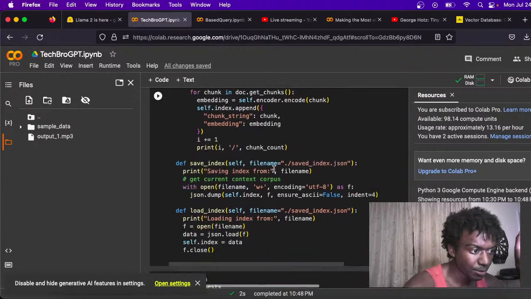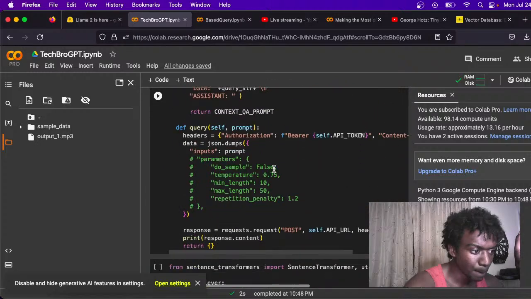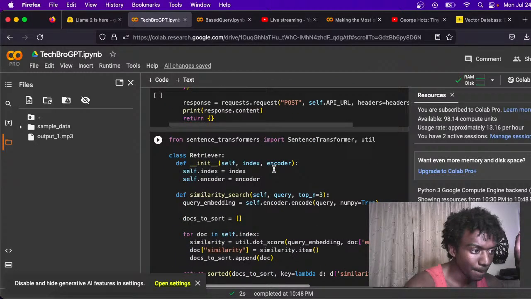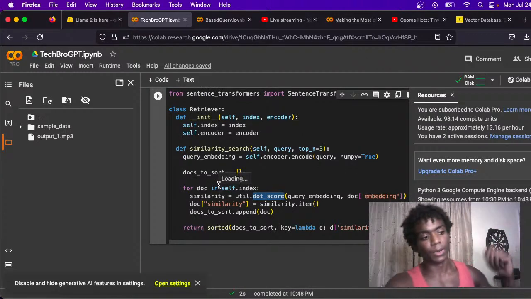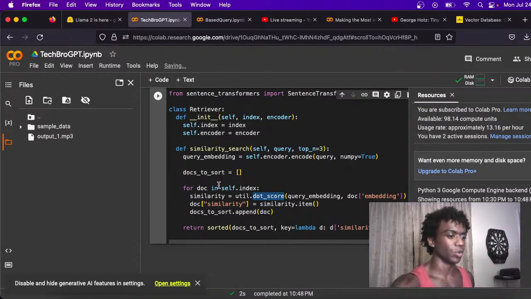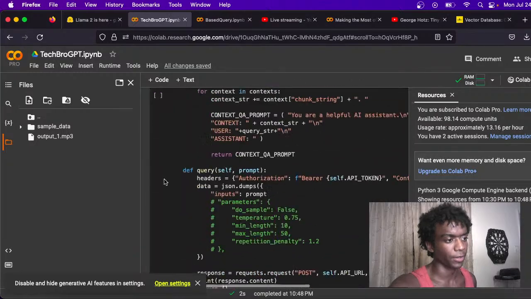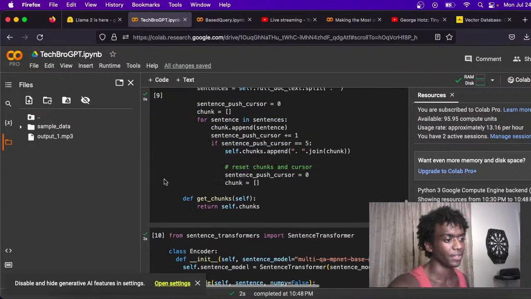Let me just make sure. No, I'm using dot score. It's another way to score these embeddings. So this is a very basic setup.